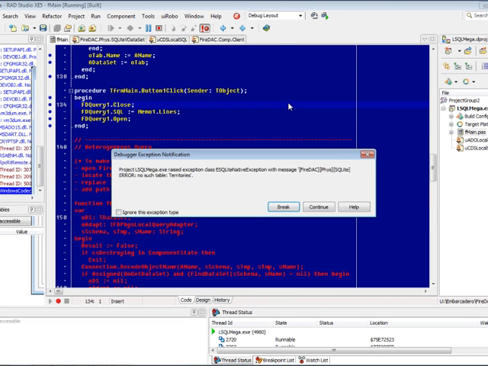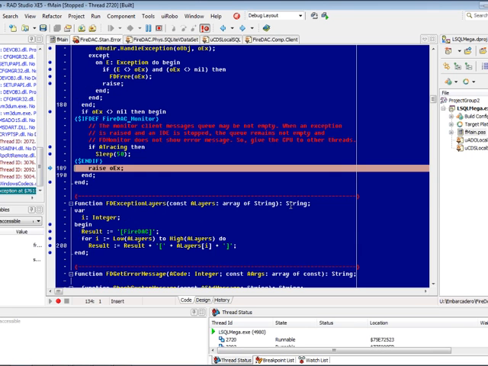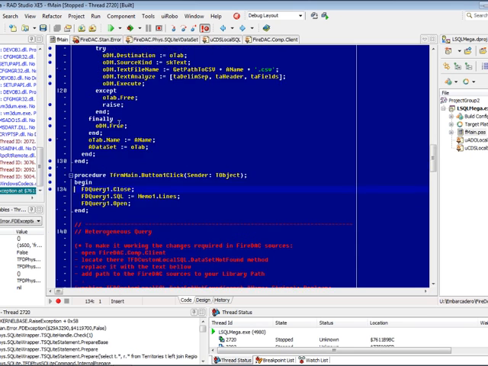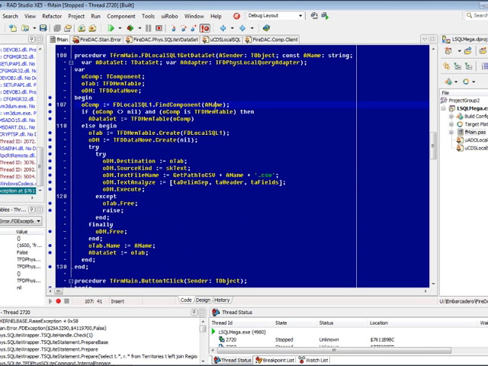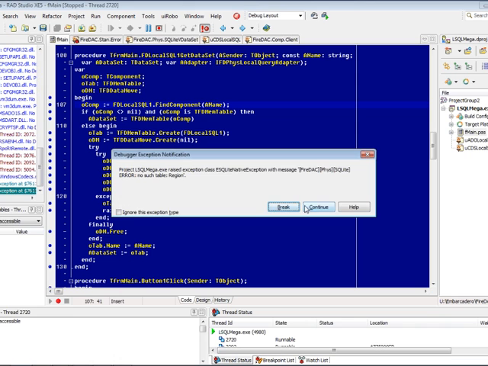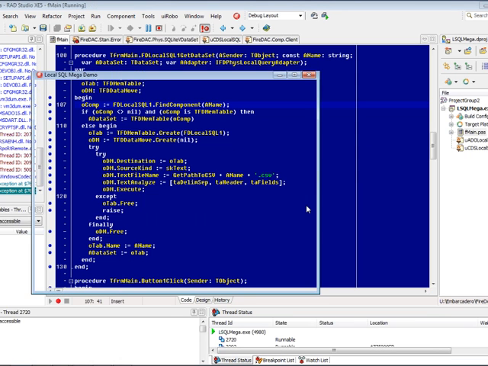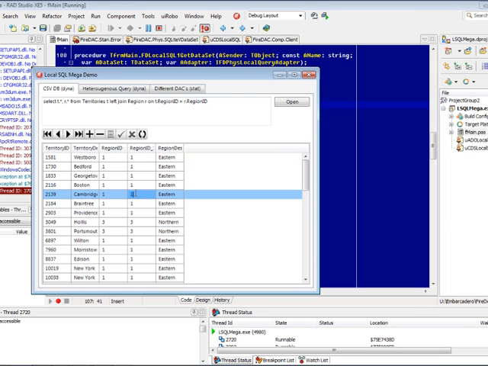Let's run the application and see what we will have. As the table territories is not available, we are having the internal exception, which will be caught in the event on get dataset, and then the next table region is also created.